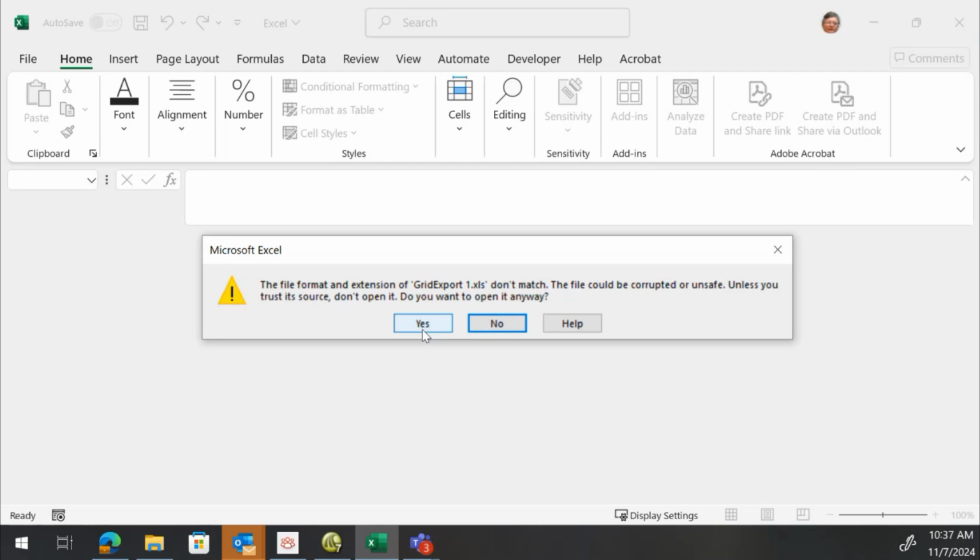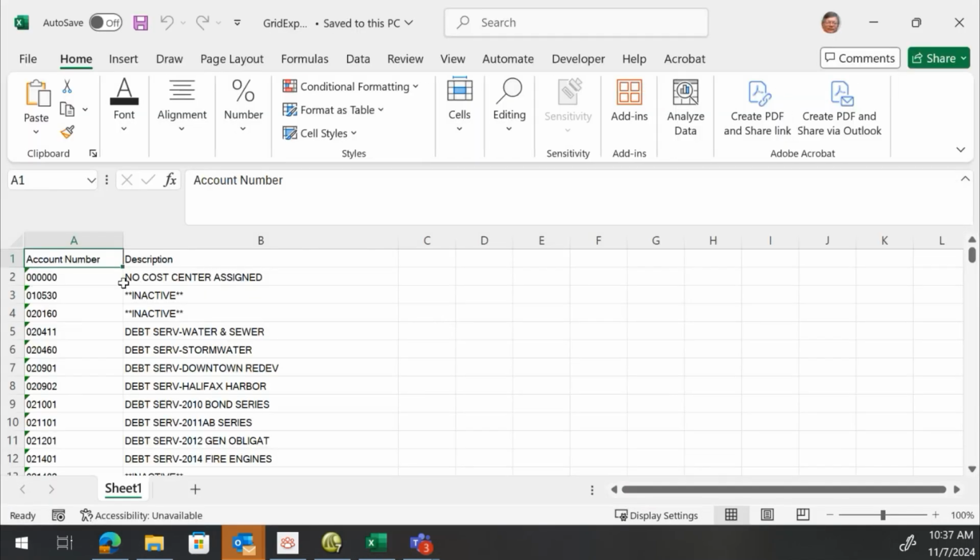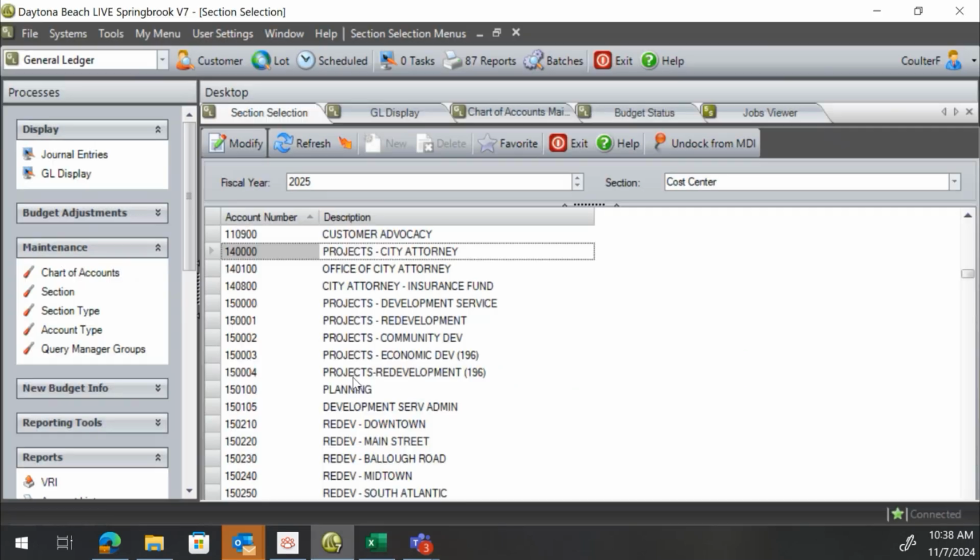So first we'll say, yeah, I want to open it anyway, because I know the data's good. It's not something where they're trying to sneak a virus onto your computer. Only do this from a program that you know you trust. We trust Springbrook. It's running locally, and we know that every time we try to export, we get the same message. So we know that this is a trustworthy program, even though we get an error message. So we say, yes, open it up, and you'll notice there it is. This is the exact same information that we saw here.